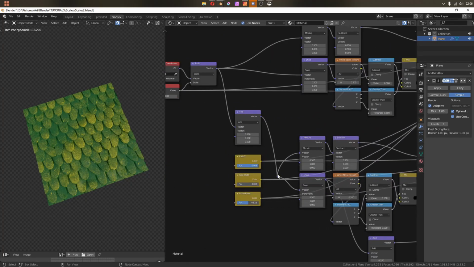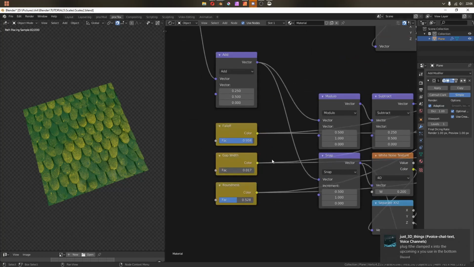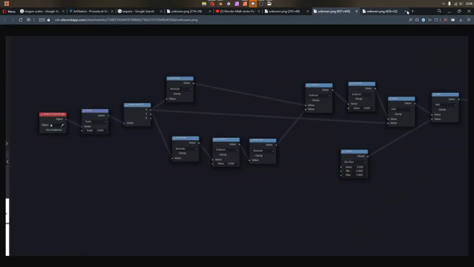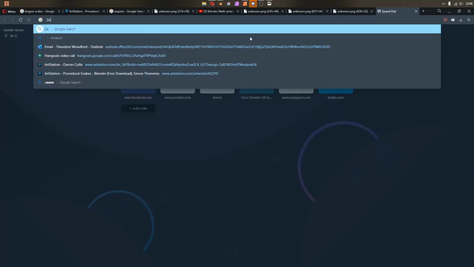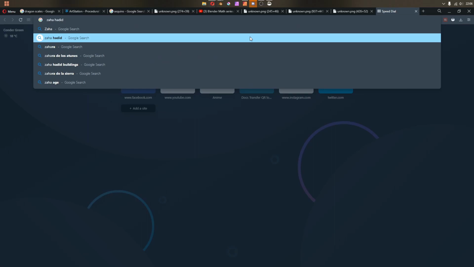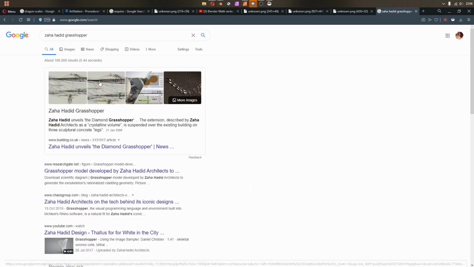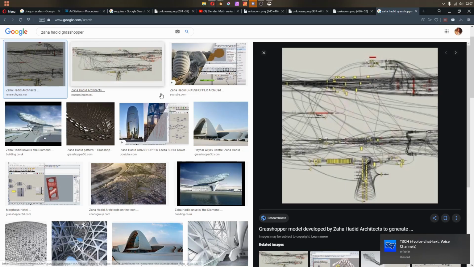The annoying thing about big node trees like this is when you have to scroll left and right loads. But you should see some of the Grasshopper scripts that people come up with. Zaha Hadid Grasshopper. Most of their buildings are designed with Grasshopper, and their scripts are huge, and these will just be for a section or a piece of it.